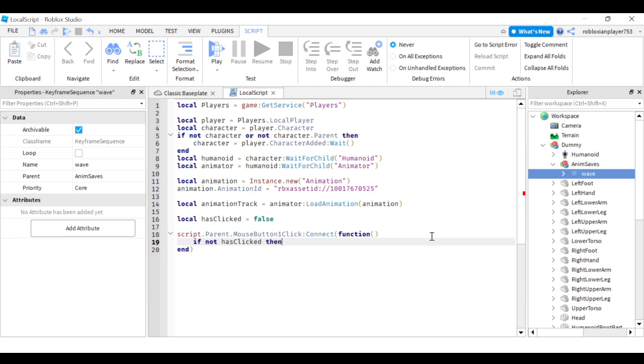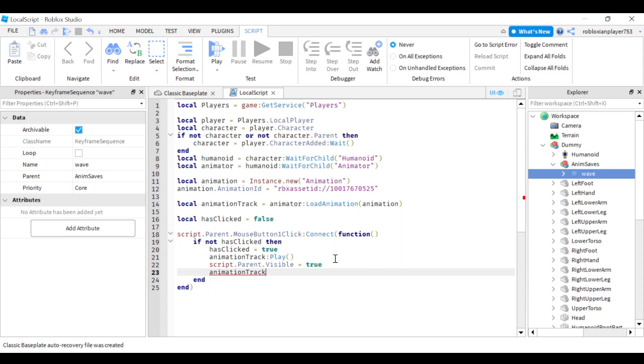So now if it hasn't been clicked, then has clicked. If it's clicked, then has clicked is true. Animation play. And then the playing GUI that was shown earlier will be visible just as an indication of it playing as well. Right. Now if it finishes playing, then it will also turn invisible.